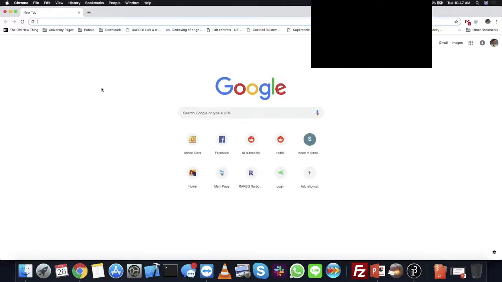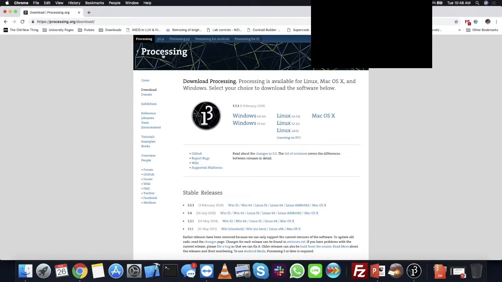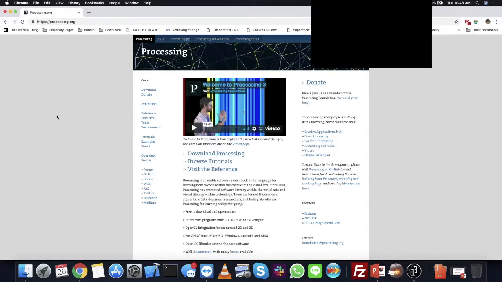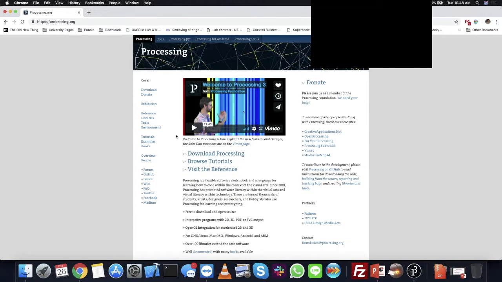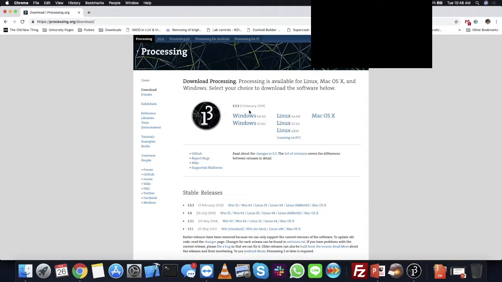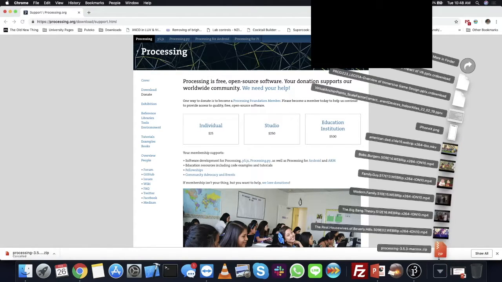Okay, so processing is at processing.org, or if you just Google search processing, you will see it. So the website is fairly normal. There's not too much exciting going on in there. The first thing we're going to look at is downloading processing. You'll see the latest version is 3.5.3, which I finally got around to downloading this morning. For example, the Mac OS one, I just click on it and it will download a zip file, which I already downloaded earlier. So there it is there.